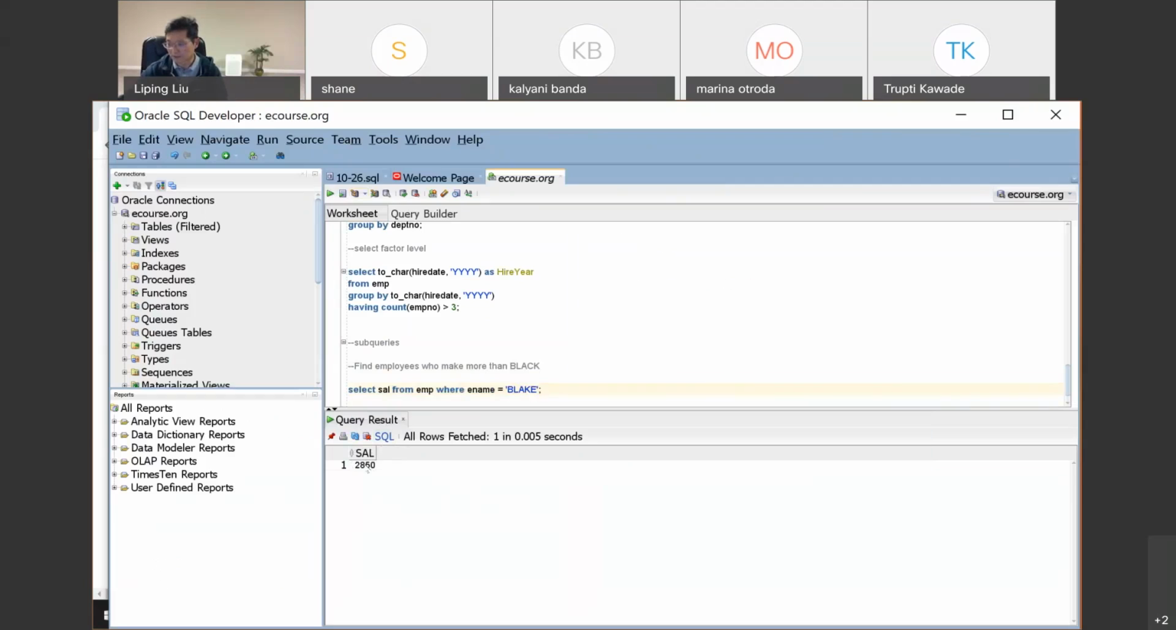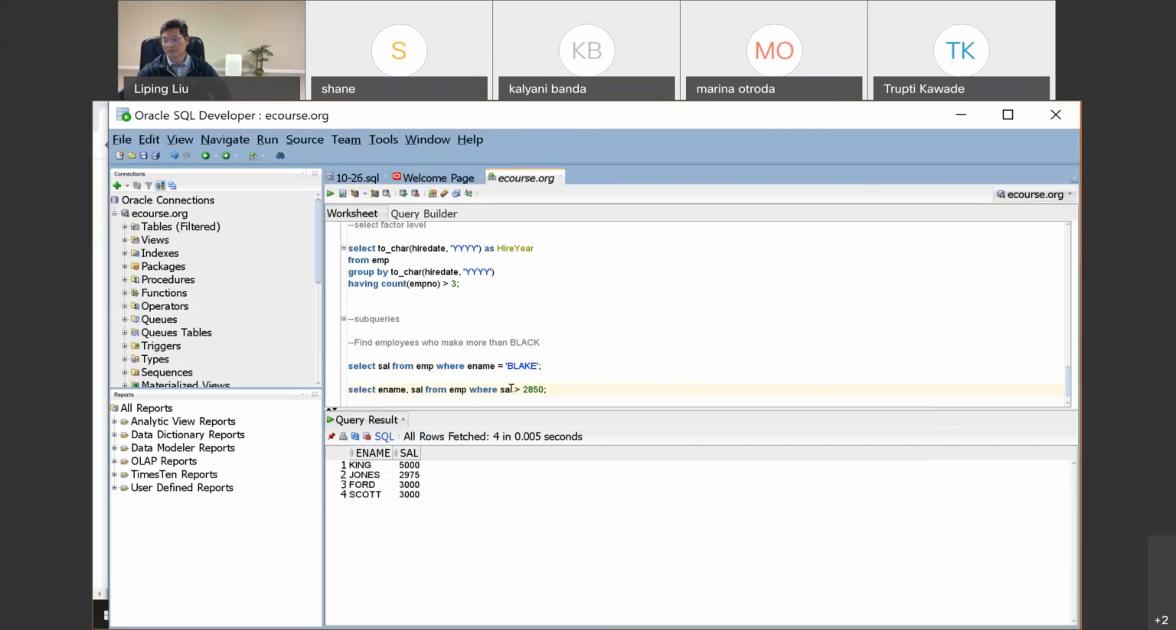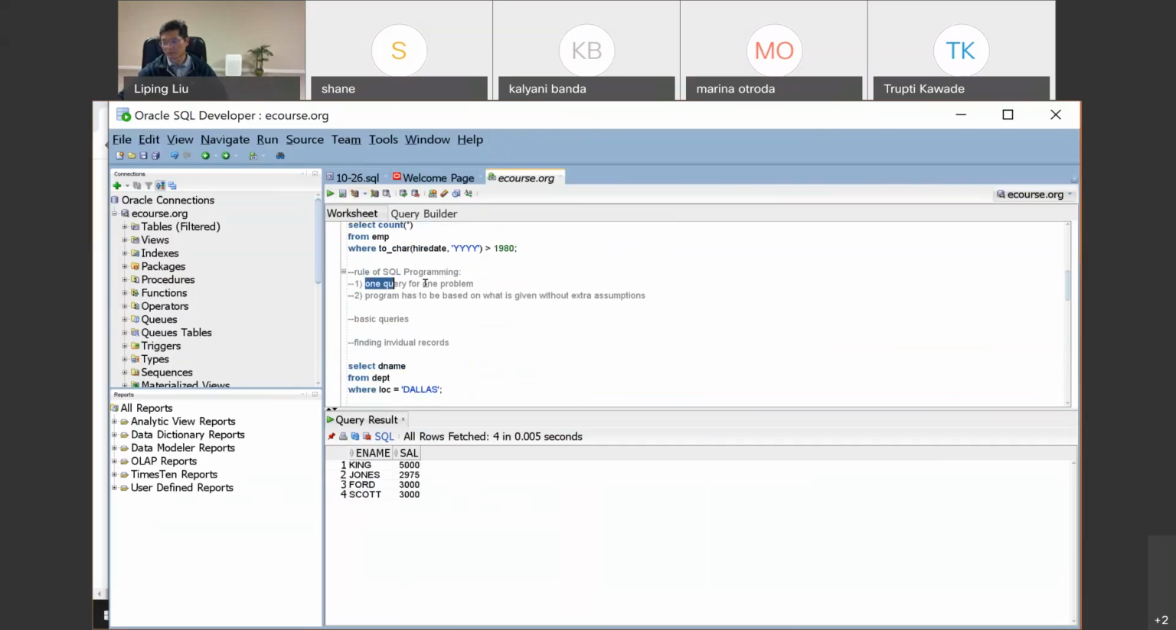Which is 2850. And then you're trying to say, I want to find the employees who make more than that. Select name, or maybe also salary, from EMP, where salary is bigger than 2850. Now, if you do this, if you're trying to write 2 queries to answer this problem, this question, I violated the rule of the game, which is 1 query, 1 problem.